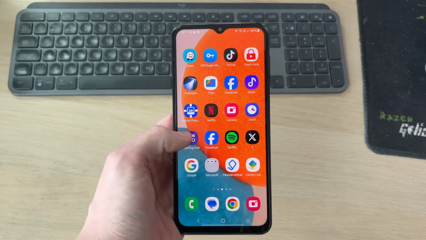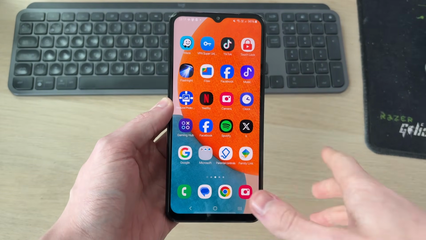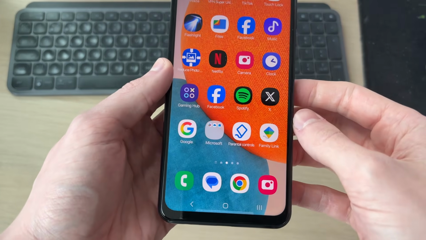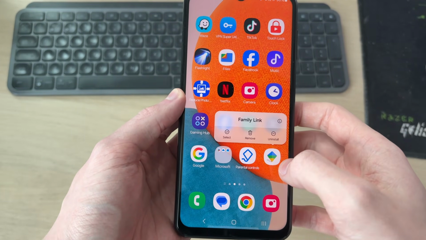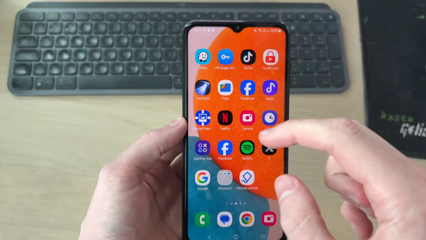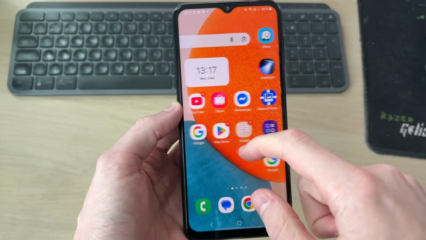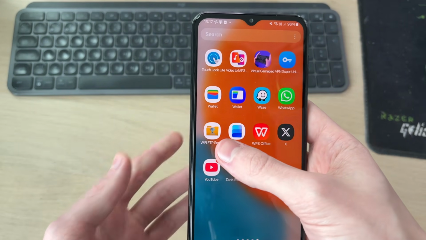So first of all, you can hide and remove an app from the home screen like so. What you can do is find the app you want to do it with. I'm able to do Family Link, for example. I can tap and hold it, then release when you see these options. And what you can do is press remove. This is going to hide it from the home screen. It'll no longer be here. But if you swipe up, you'll still be able to find it on the app pages here.